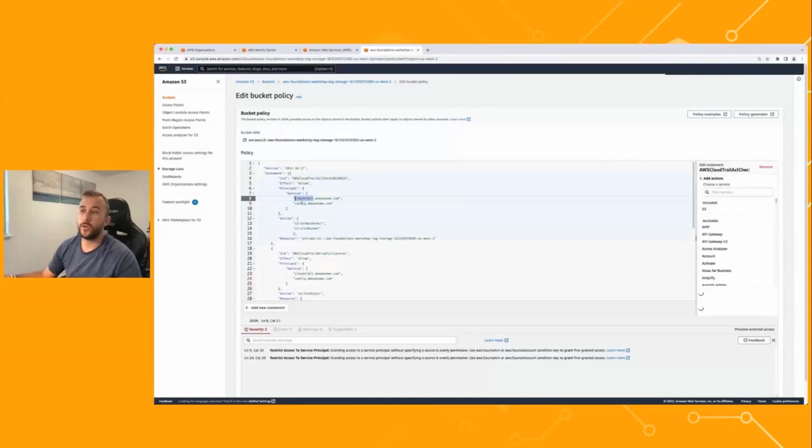In this case, we're allowing CloudTrail and Config, which are the two services that will be delivering events, logs, and audit trails to this account. We're only configuring CloudTrail during this workshop, but you can set up Config to deliver all the logs to the same bucket.